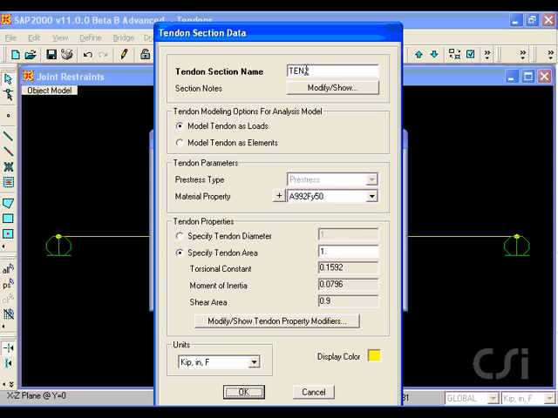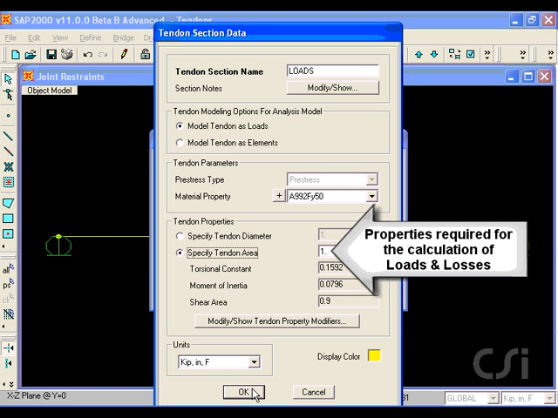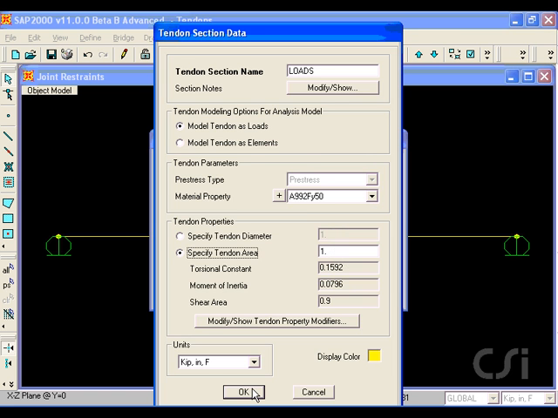Our first tendon we will call loads, and it will be modeled as a load only. We can specify tendons by diameter or area, and in this case we will use an area of 1 square inch. Although this tendon is not an element, an area is still required for the calculation of loads and losses.